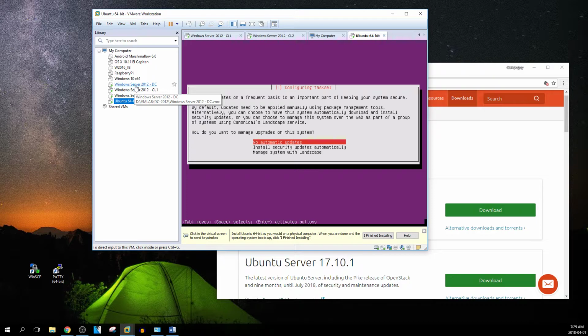So this is one way of keeping your costs lower. This is why an Ubuntu server or Linux server is sometimes applicable in environments. So back to the install.